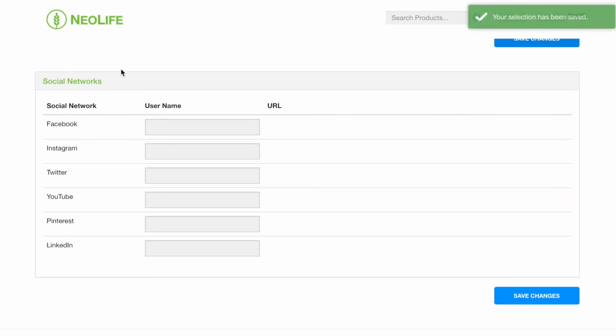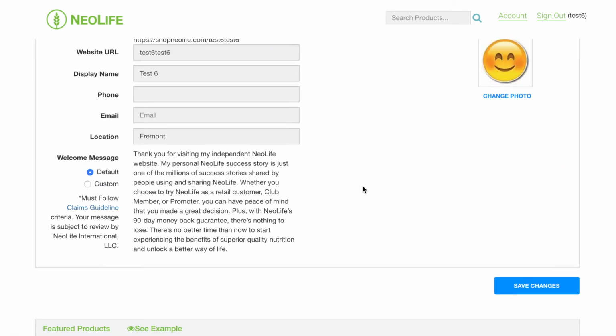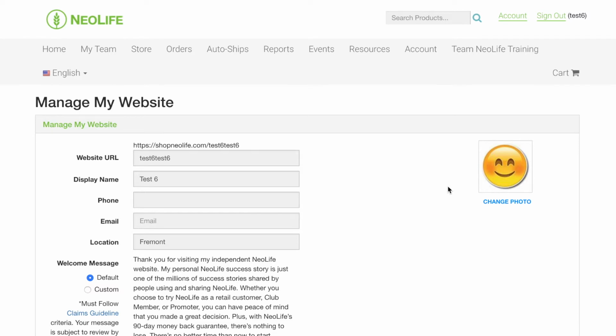And then over here you can add any of your social network names. If you just go to your Facebook page and look at your URL on your Facebook page, you'll see what your username is, and then it'll populate here and save changes. So you'll have a quick link to any of your social media for your customers that come to your site.